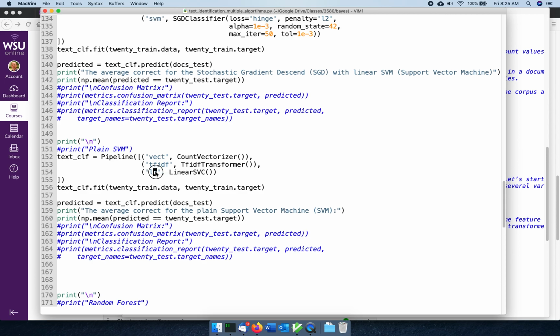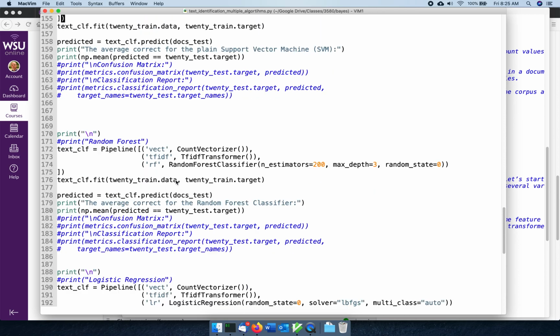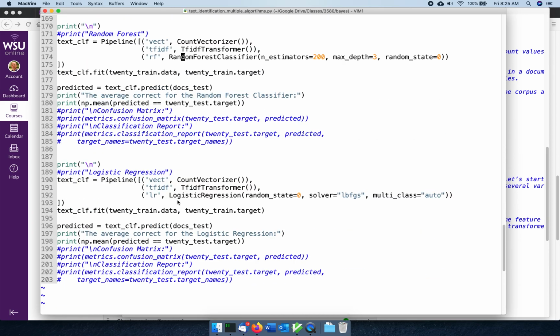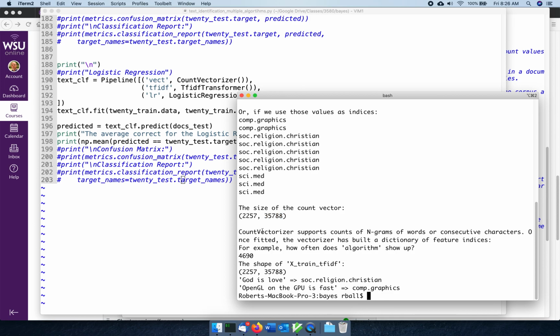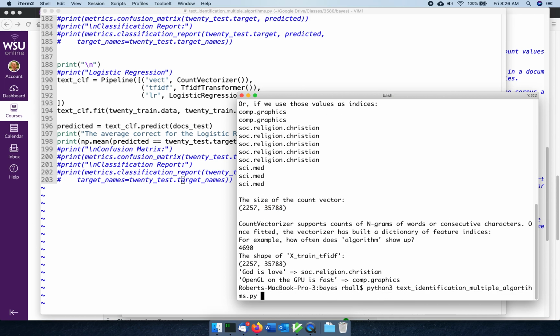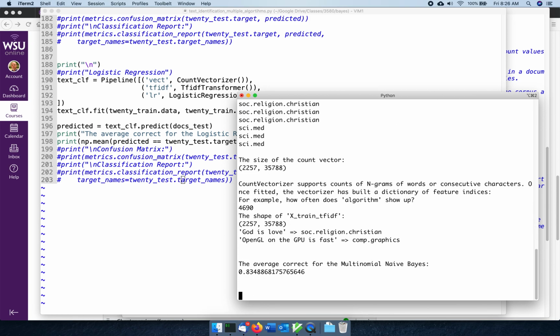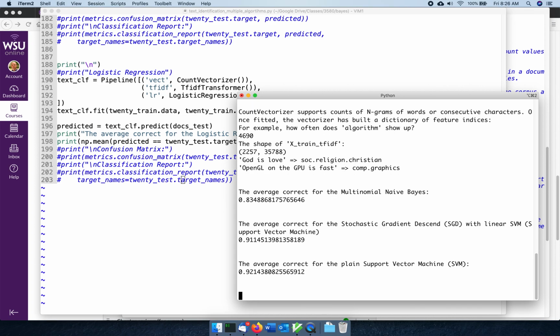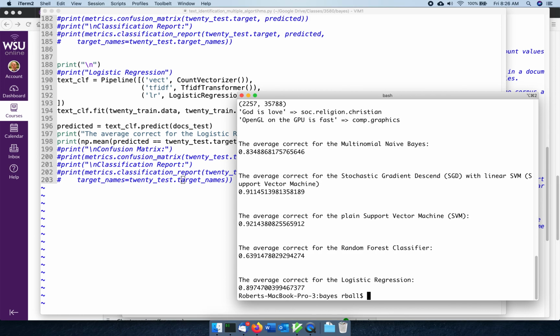This is another type, SVC. So I've just given you a lot of different examples. This one's random forest. This one's logistic regression. So if I run this with a whole bunch of different algorithms, in Python 3, now I shouldn't have to download the data set again. I just run it, and you can see how all of the different algorithms work and compare against each other.